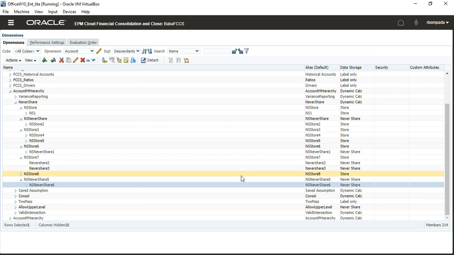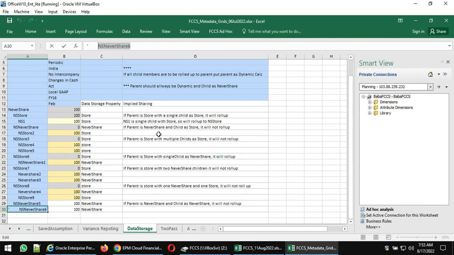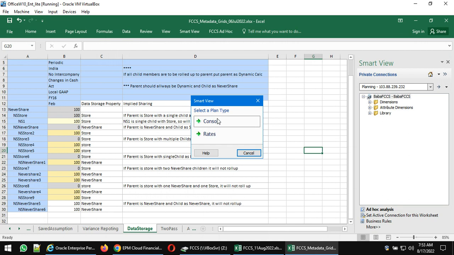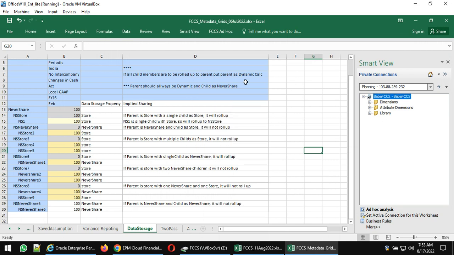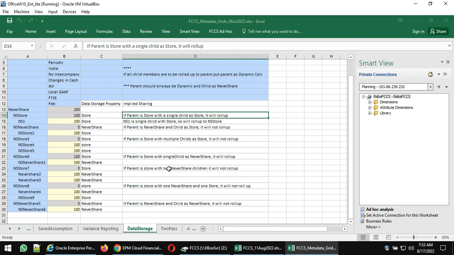Right, finish. Yes, now come here, refresh and see ad hoc analysis. One minute, let me submit this data first. See, so you can see the behavior here. If the parent is store with a single child as store, it will roll up. See, this 100 rolled up to this one. Now if a parent is never share and child as store, it will not roll up.